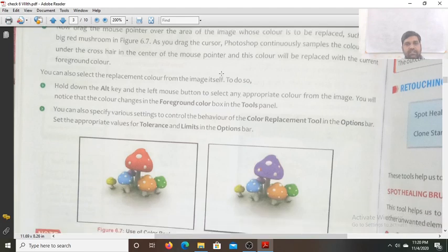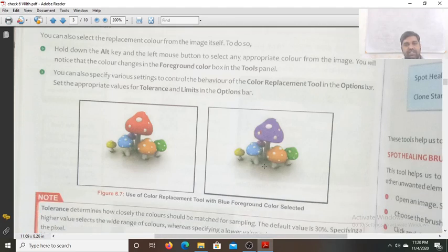As you drag the cursor, Photoshop continuously samples the color that is under the crosshair in the center of the mouse pointer, and this color will be replaced with the current foreground color which you selected, the blue, as you can see. Here is the use of the color replacement tool with the blue foreground color selected.